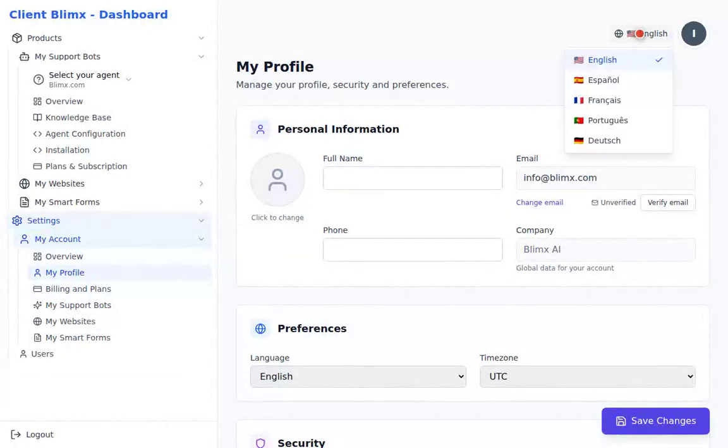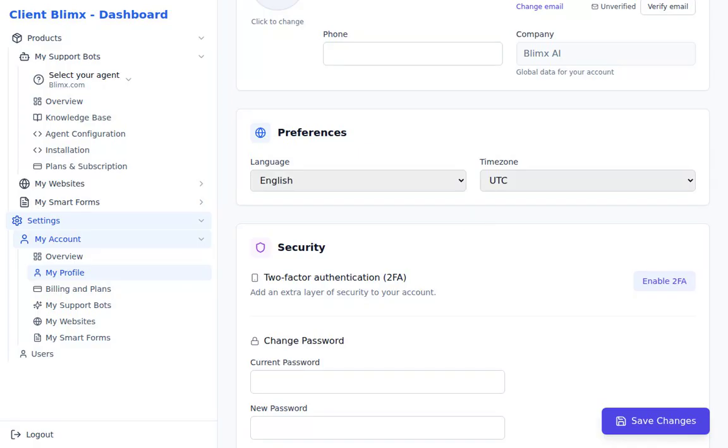The owner profile centralizes personal information, preferences, and account security. Under personal information, you set full name, email, and phone. Email requires verification. The backend sends a unique token by mail, and until confirmed, notifications stay off. The company field is the account name shown on invoices and in the Stripe portal. Under Preferences, you set interface language and time zone.